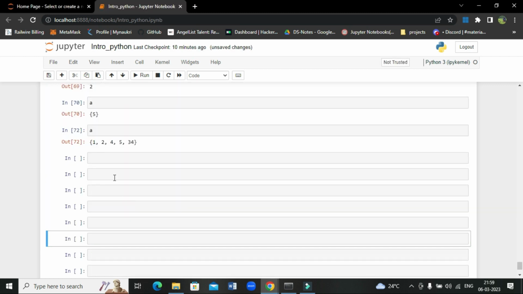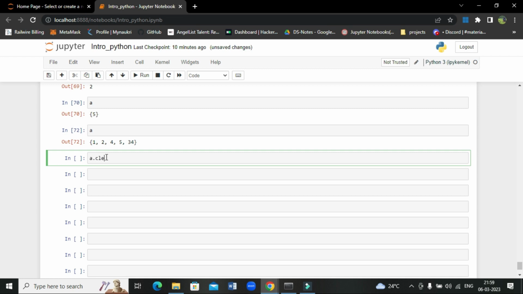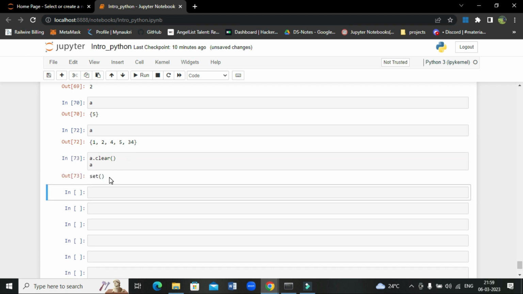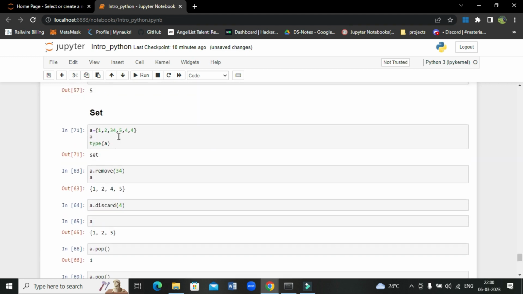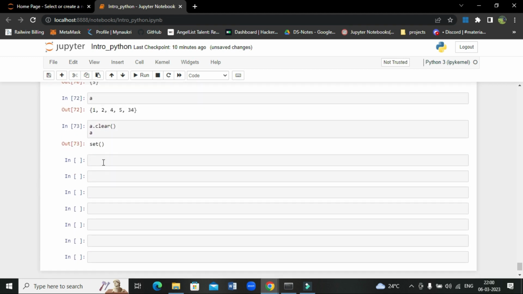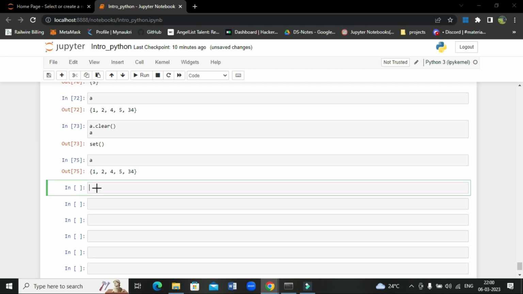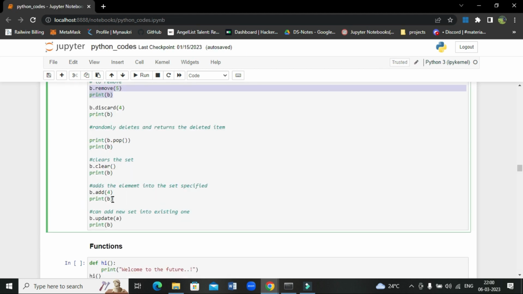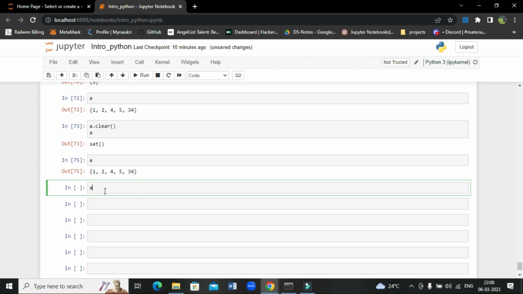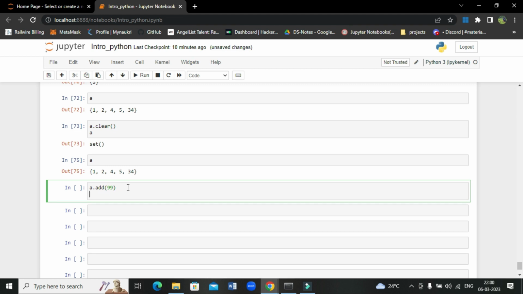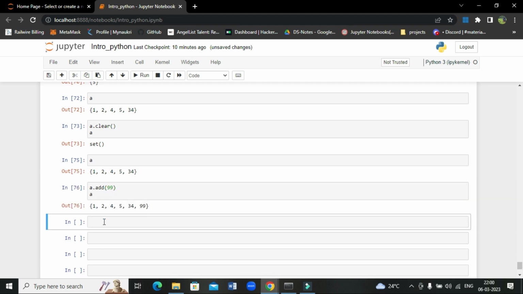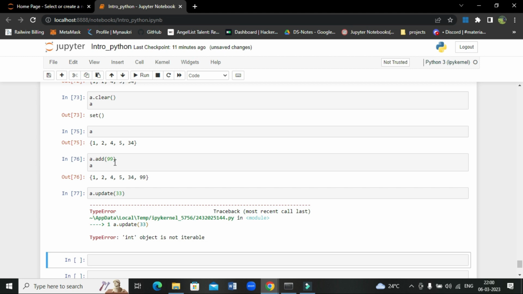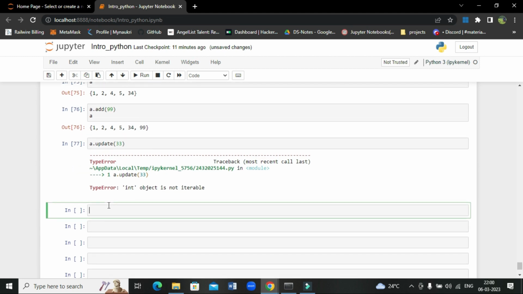Now the next thing, after pop, is clear, add and update. If I give a dot clear, it will empty the set. See, it is just giving the empty set. Now let's initialize it again because we want to run some operations on it. Now there is one more operation, that is a dot add. If I give 99, let's check what it does. So it is adding 99 here.